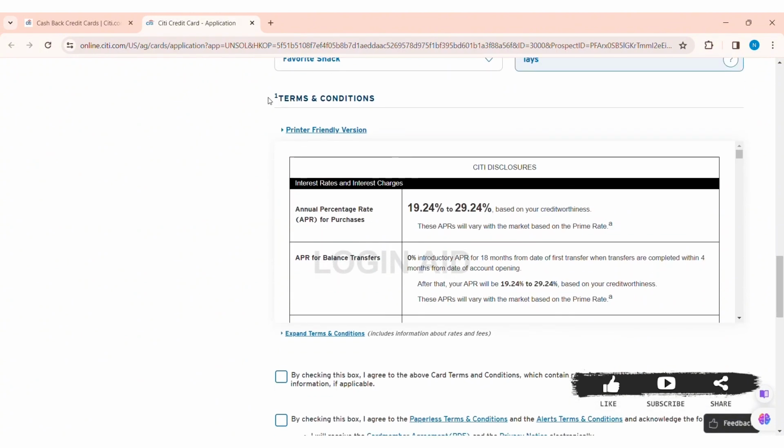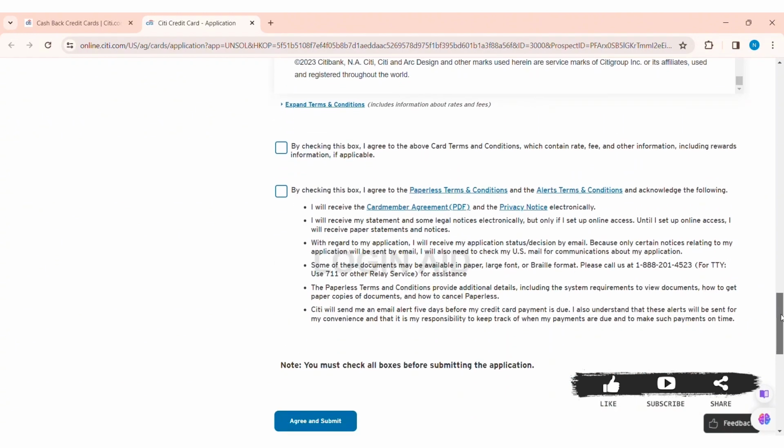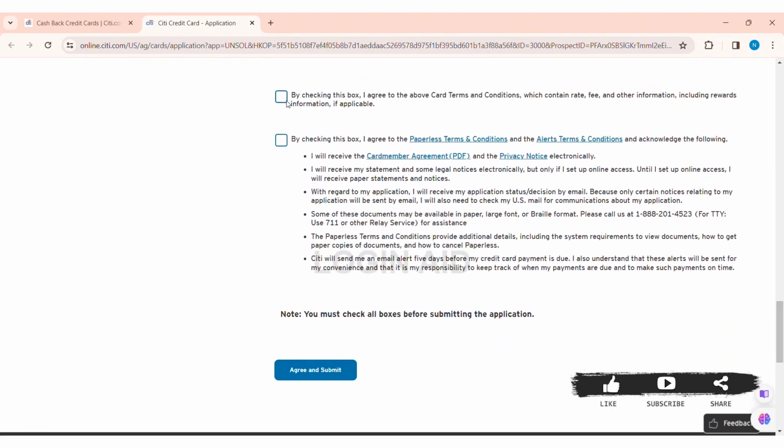After that, view the terms and conditions. After viewing all the terms and conditions, click on the box that you agree to all the terms and conditions. Then once you have viewed the paperless terms and conditions, all our terms and conditions, card member agreement and privacy notice, click on the given box. You must check all the boxes before submitting your application. With that, click on agree and submit.